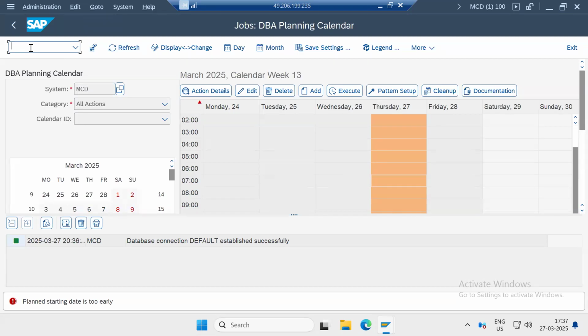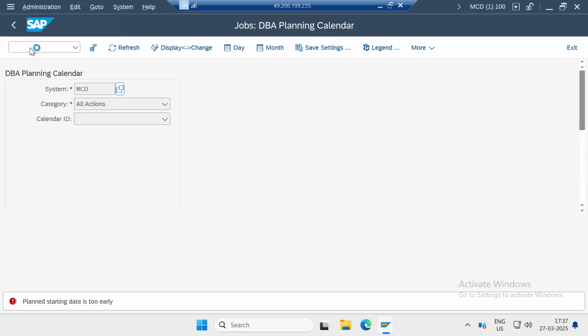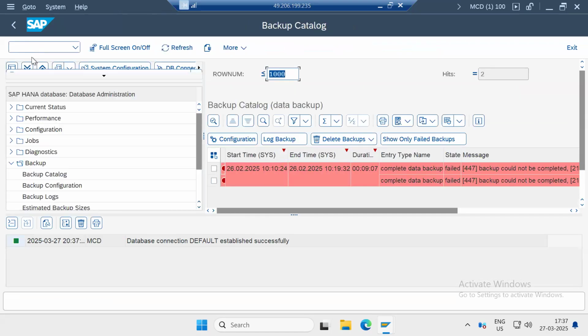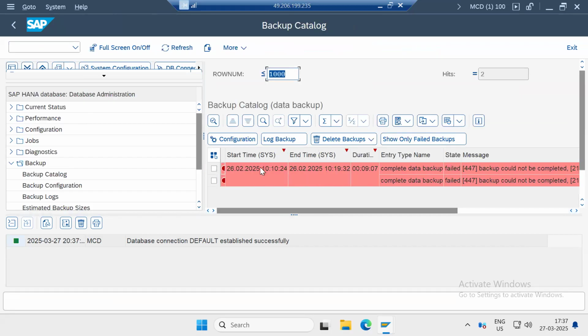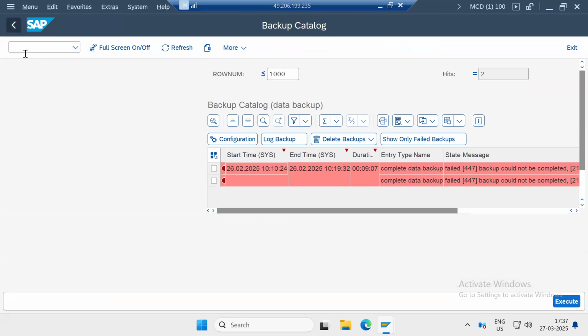DB12 is for checking the backup logs. How the backups are executed, whether the backups are completed or failed, it will give you some information here, whether the backups are executed fine. It provides the details here. This is done. Again on the left side you can see the same tabs here.